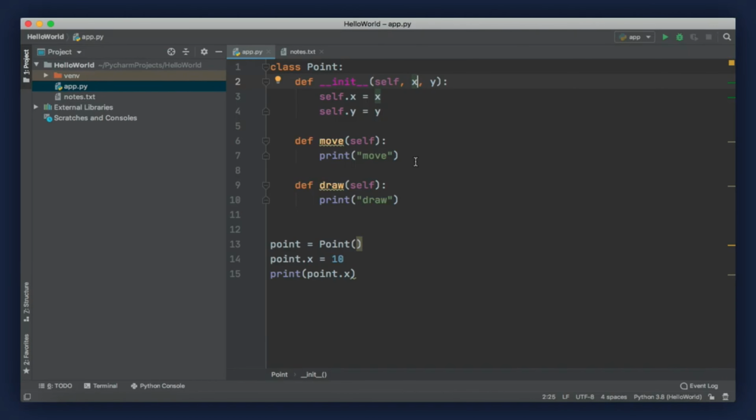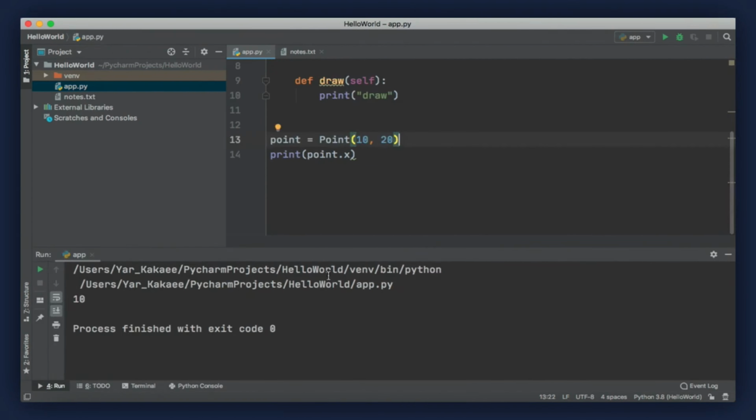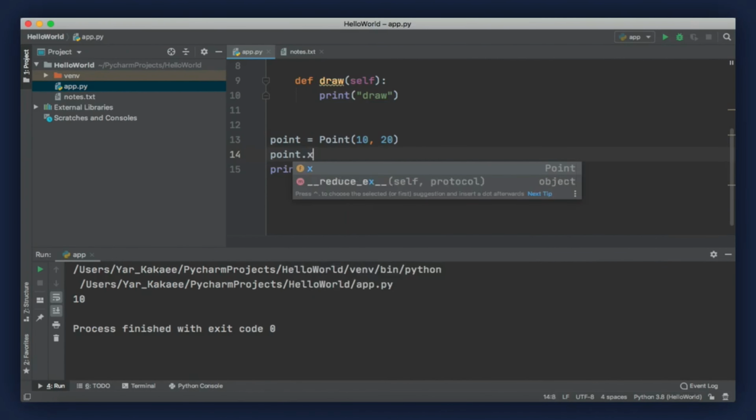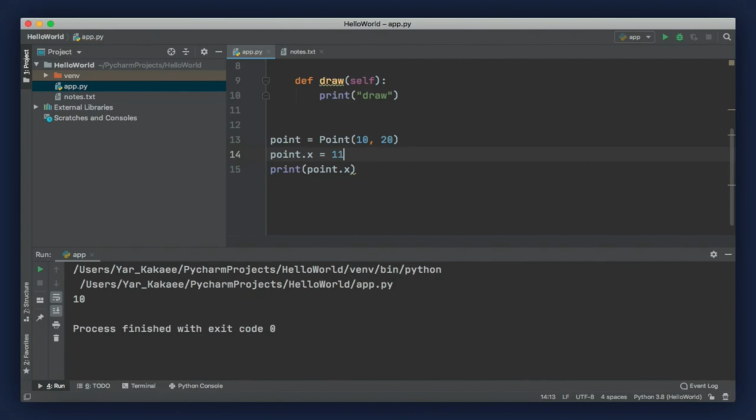So now let's remove line 14. So we create a point object with these values and then print point.x. Let's run our program. There you go. X is 10. We can also change these values later. So just before printing point.x, we can set point.x to 11 and then run our program so x is updated.